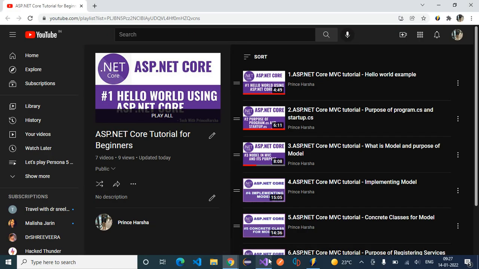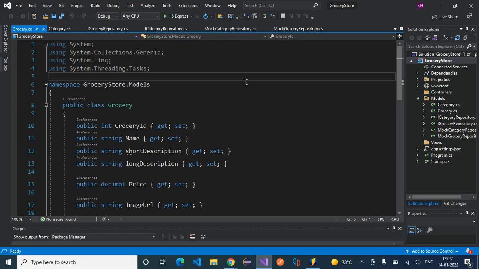In our previous session, we have seen what a controller is and what the purpose of a controller is. We have understood how to make use of a controller in our project, in our application, that is the grocery store. Now, in this session, let's implement our controller inside our grocery store project.